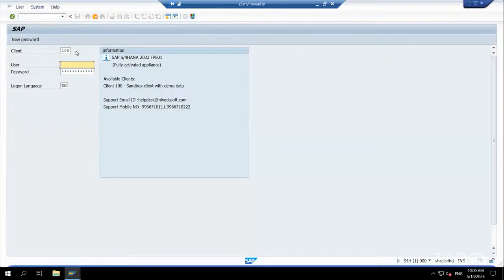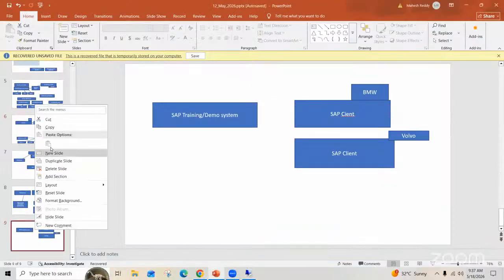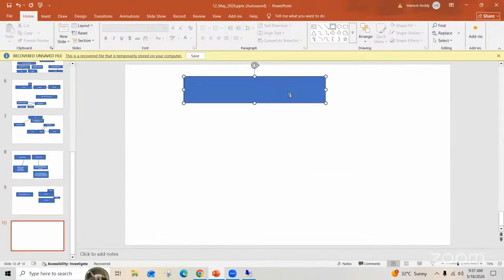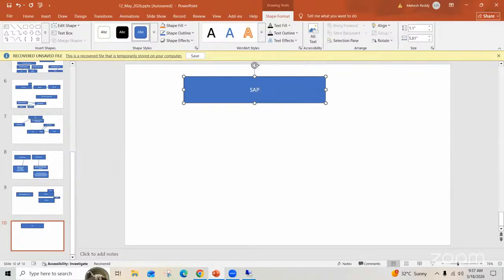Okay, what is this client? I will tell you later. For now, think of a client as one workspace in the SAP system. This is one SAP system. In this SAP system, you can consider different clients. This is client 100, so we call it a development client.